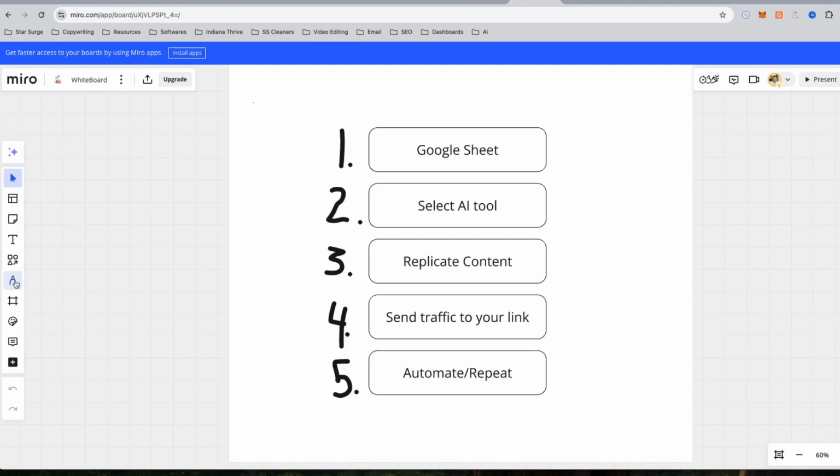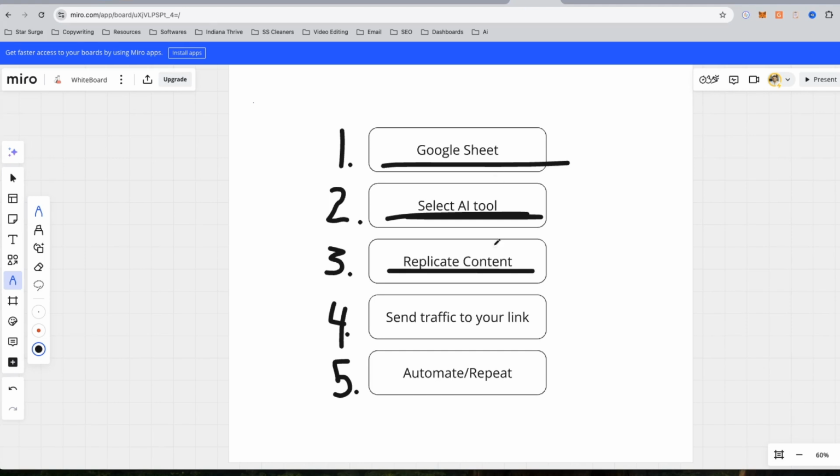So bringing you over here to the right whiteboard before we end, first thing you want to do, get the Google Sheet, digital playbook. How you do that is just go to digitalplaybook.com and it will get sent to your email. Then, like I said, you want to select the tool, either Go High Level, Descript, or if you're into AI voices or images, plenty of tools on there. Replicate or recreate the content. I just showed you how to do that.